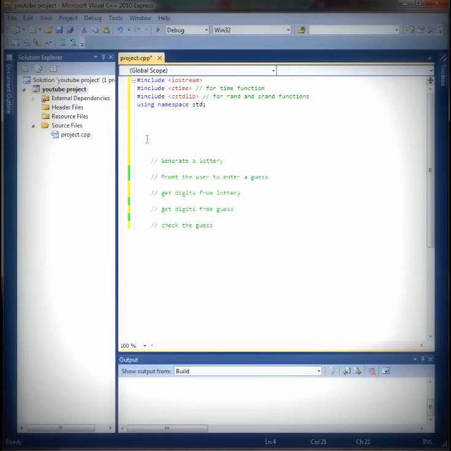Okay, so first we're going to get the int main in here. Alright, and then we're going to put our brackets right here so we don't forget. Alright, so first things first, we're going to generate this random number.